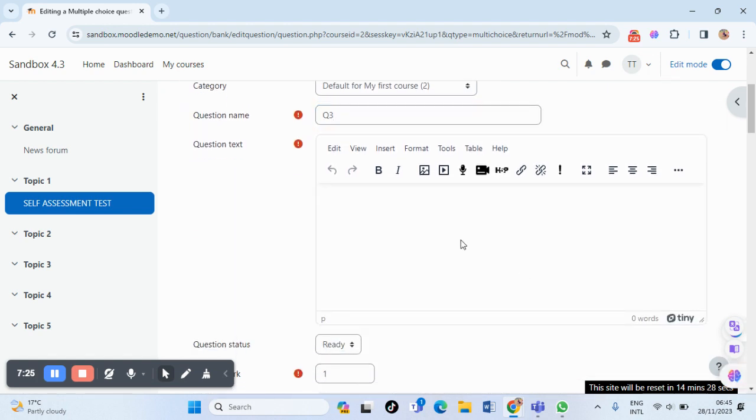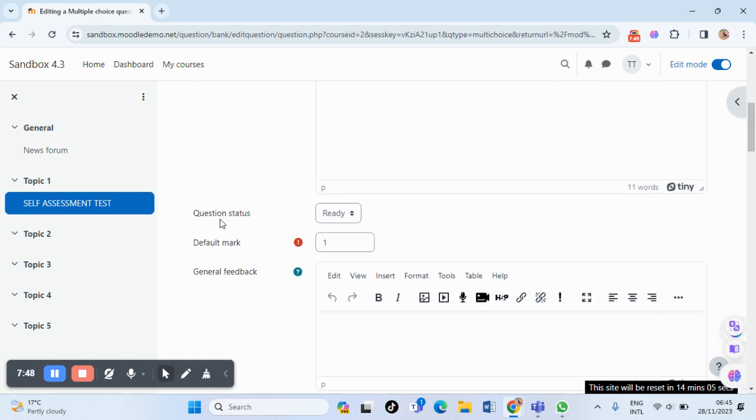And the question is, which one of the following is not a function of money? So my default mark again is 2 marks.